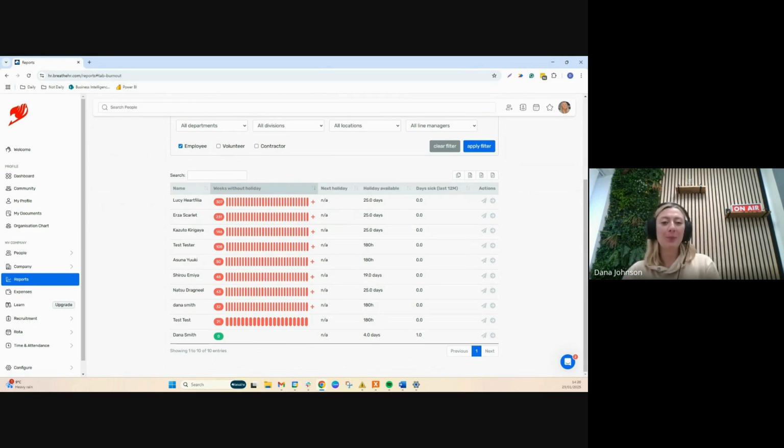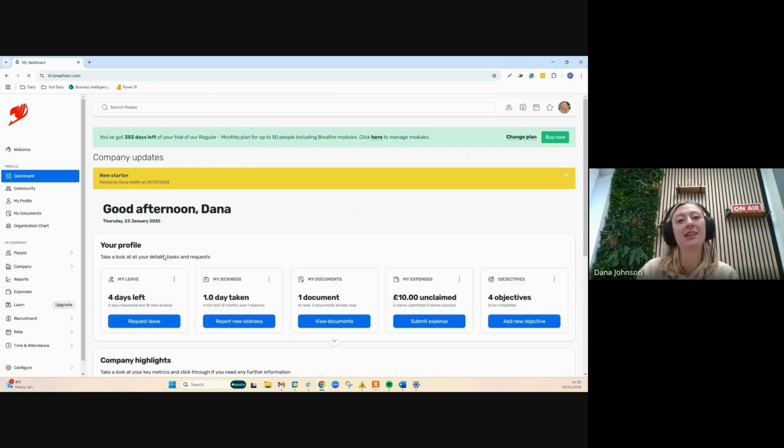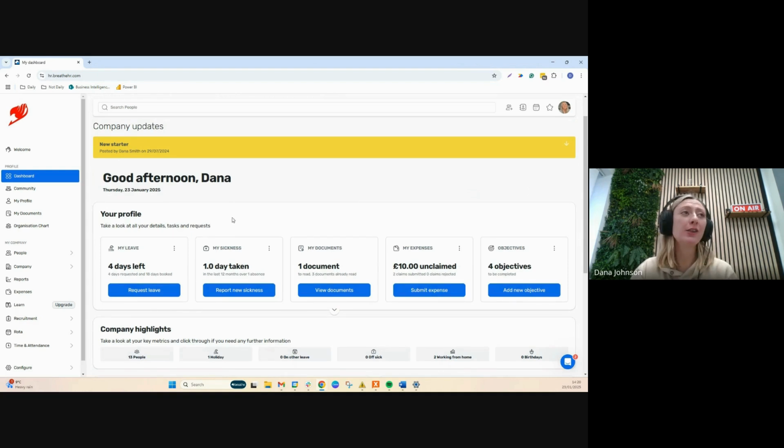Now I'm going to quickly jump over to the holiday section. There are lots of different areas where they can request holiday. We've got the free mobile app, of course, so they can do that and check the calendar. But I'm going to show you how you can do it on the desktop. Again, there are quite a few different places. The first one is actually on their dashboard. They can click to request leave. They can have a quick glance at what they've got left, what they've booked.